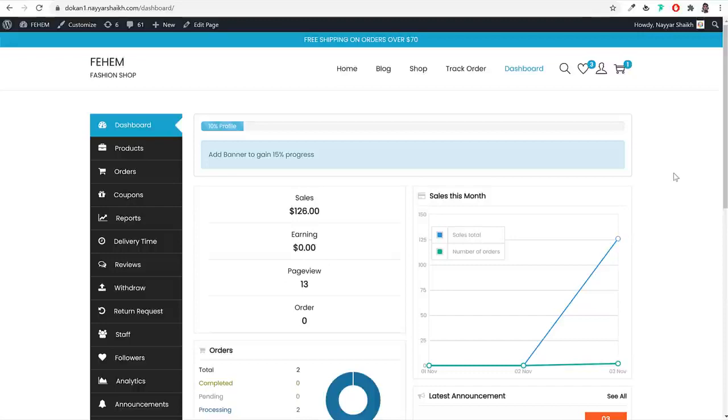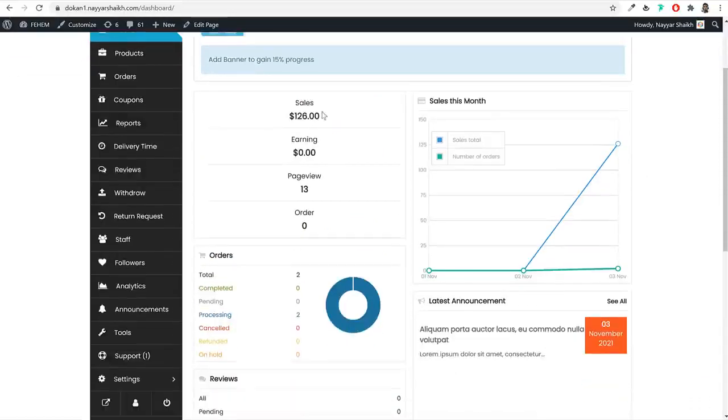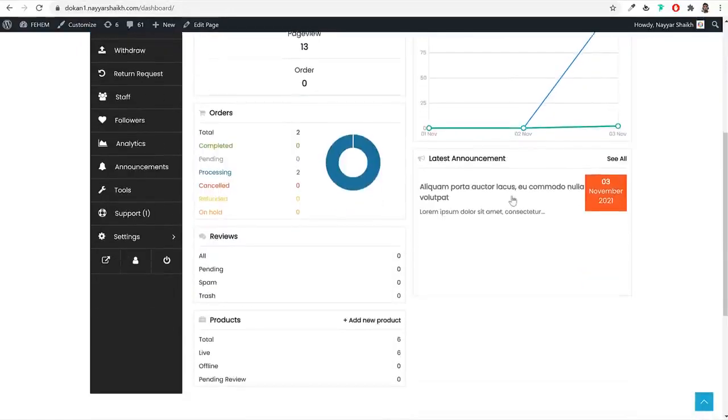First of all, this is the dashboard that your sellers or vendors will get once they sign up on your website. Here they can see how much sales they have made, how much earning, page views, how many orders they have, how much sales they have made this month, and if there is any latest announcement.